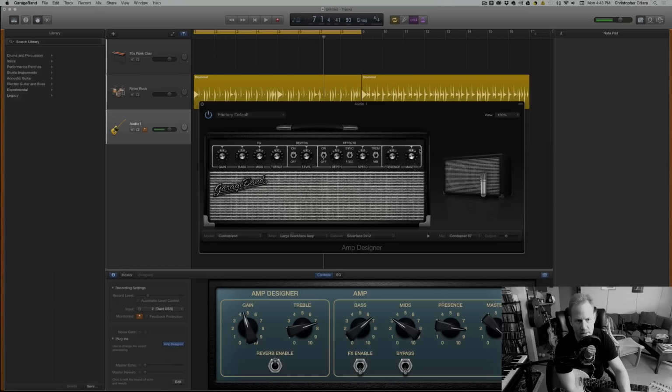That is distorting, but I think it's distorting from this plug-in right here. Maybe not. Let me just make sure. I thought I had that set.